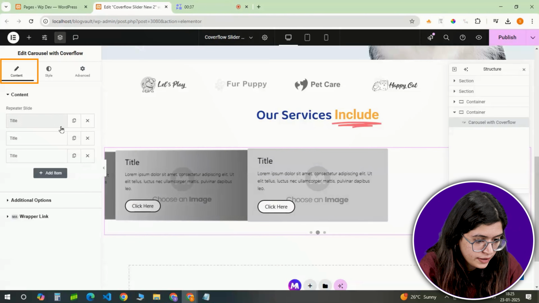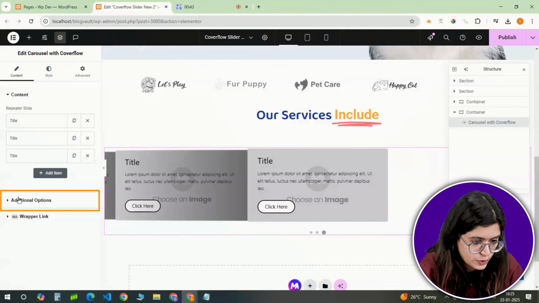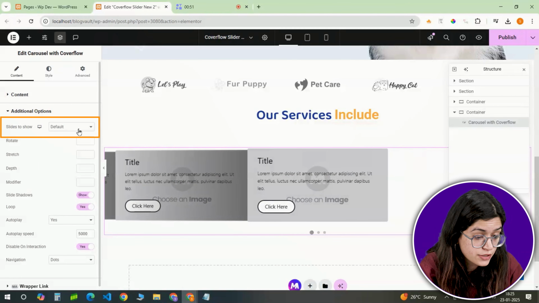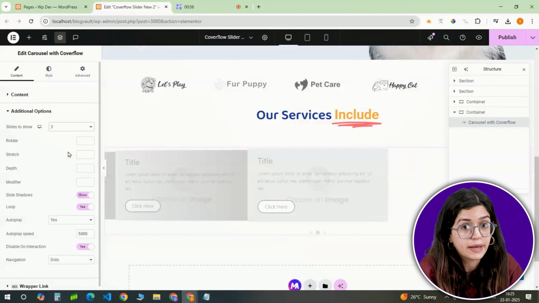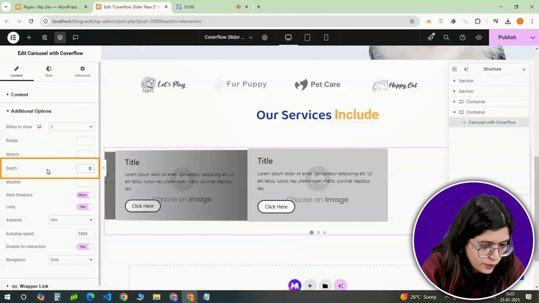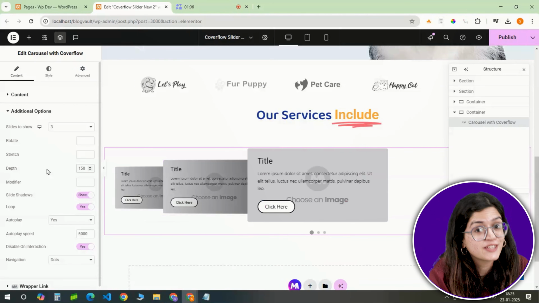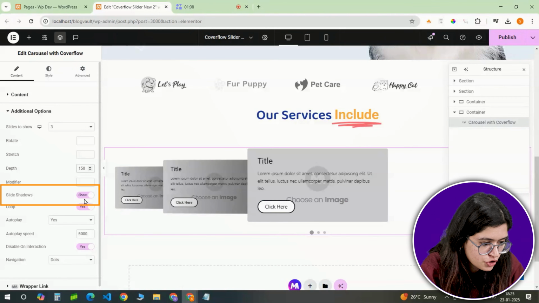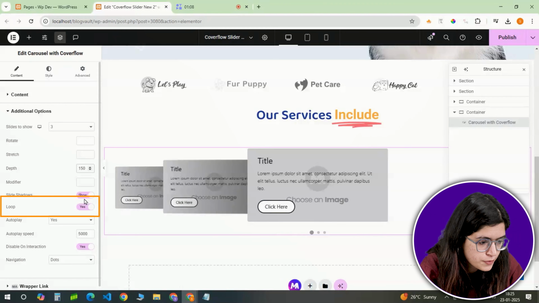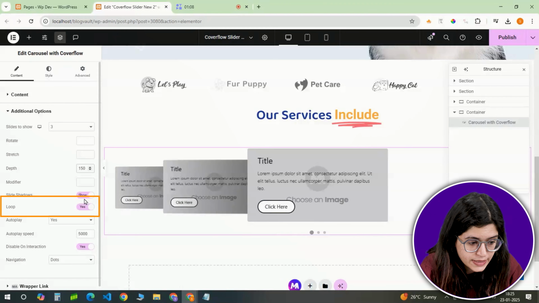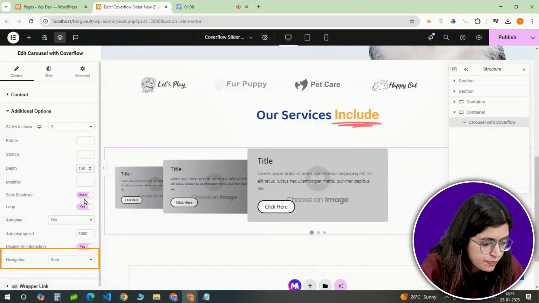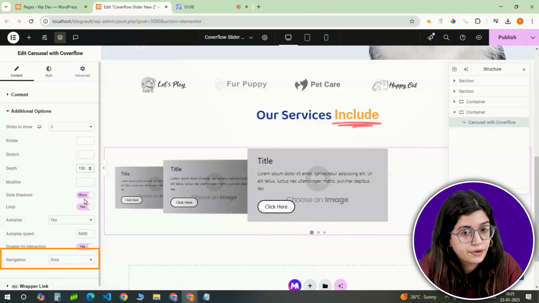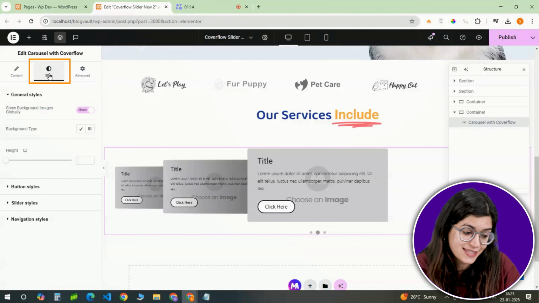First, go to the Content tab and open additional options. Here, set slides to show to 3, which means 3 slides will be visible at a time. Adjust the depth to 150. This creates the 3D effect. Enable the Show Slide Shadows to give the slides some extra dimension. Turn on loop so the slider keeps rotating continuously. And for navigation, choose dots to add simple indicators below the slider. Once the basic settings are done, let's style it.